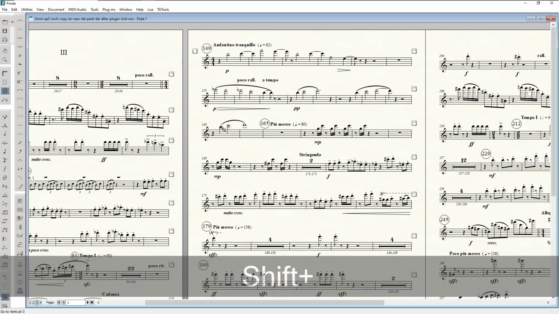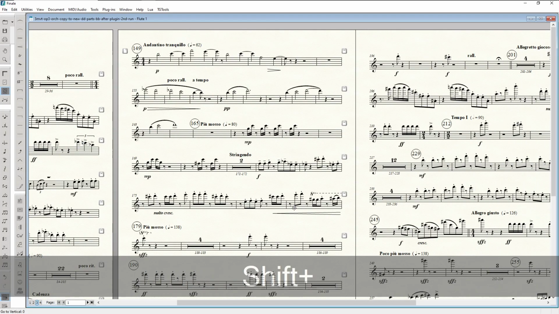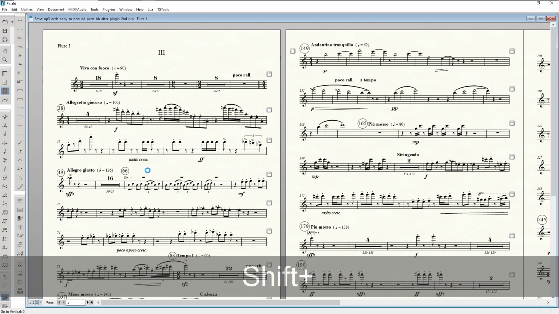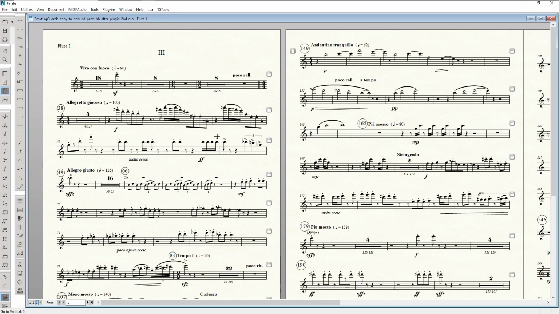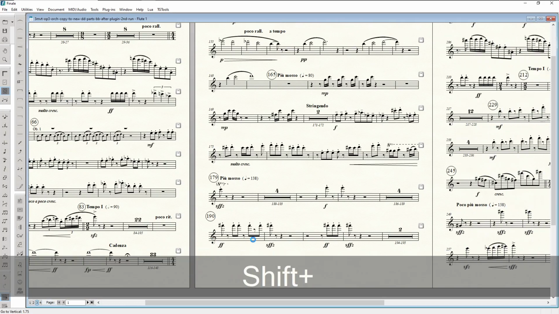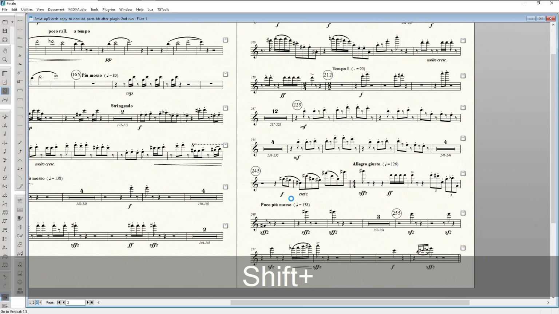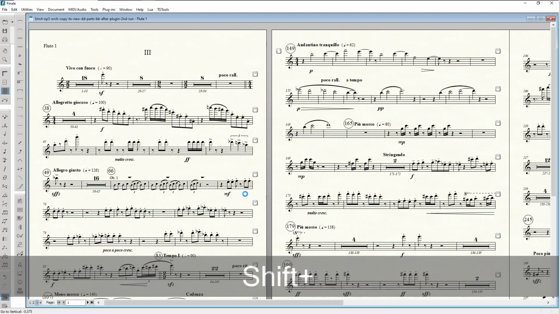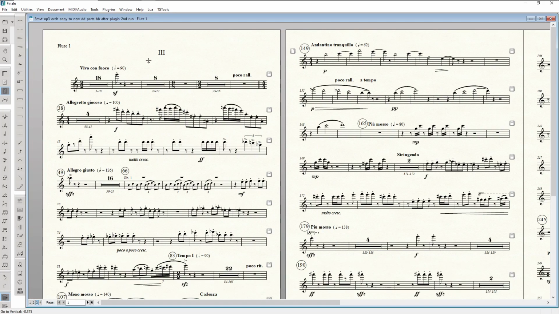All right, so there is more of this happening. I guess I'm going to stop this video, but this is the longest procedure when making parts. It's just checking and fine-tuning things to see if we're happy with everything in the parts after the plugin. But the plugin does save a lot of time, I think. Okay.